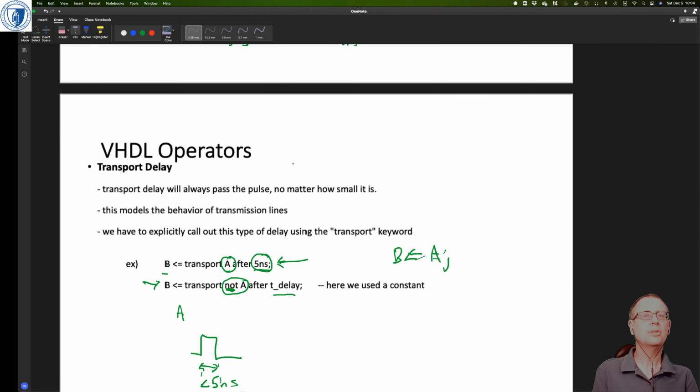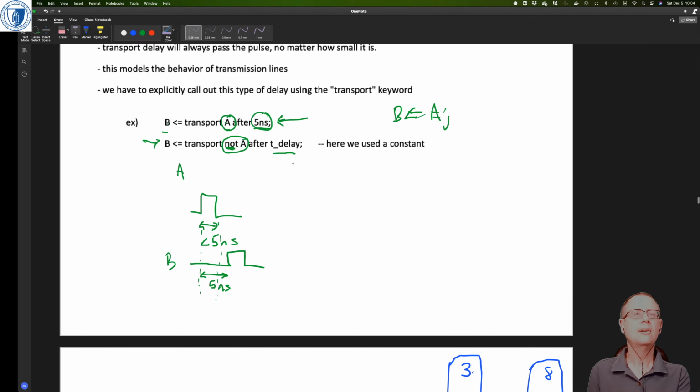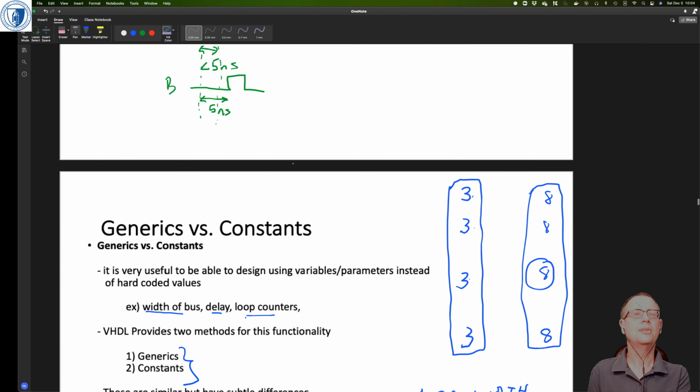However, a transport delay will just delay B compared with A by the stated 5 nanoseconds. Okay, so they're the two different ones. One of them is about removing small pulses, and the other one is just about delaying.